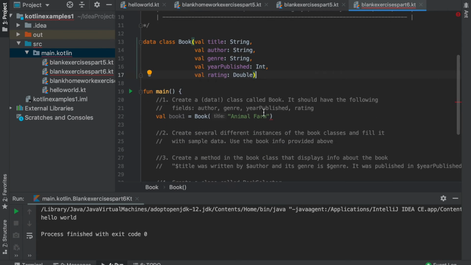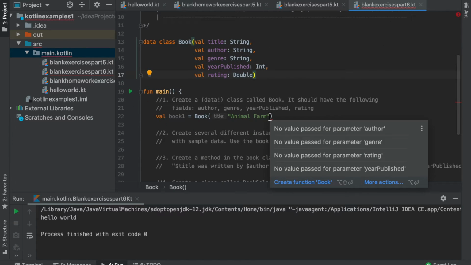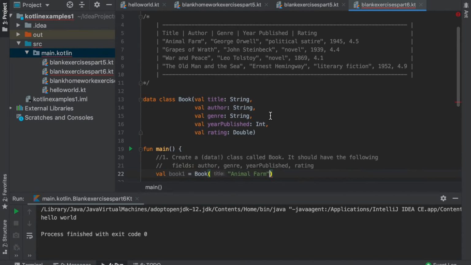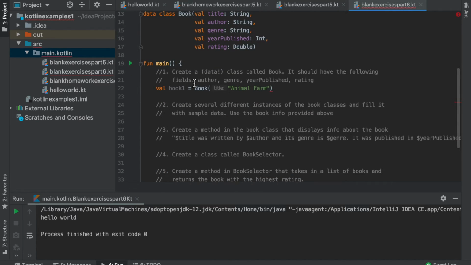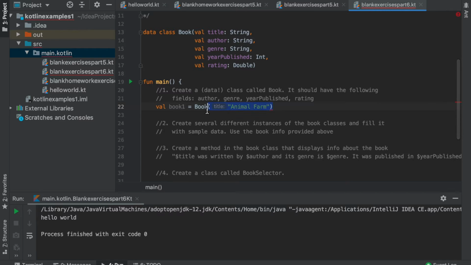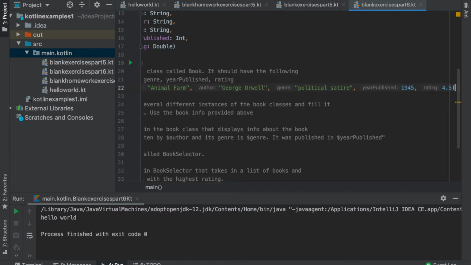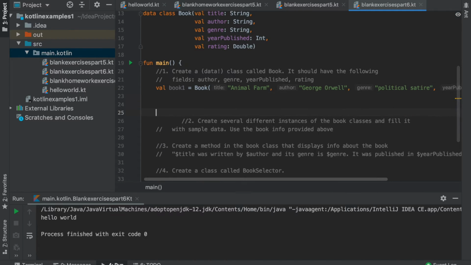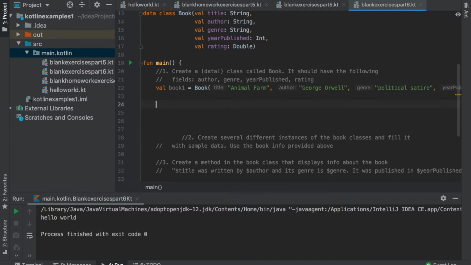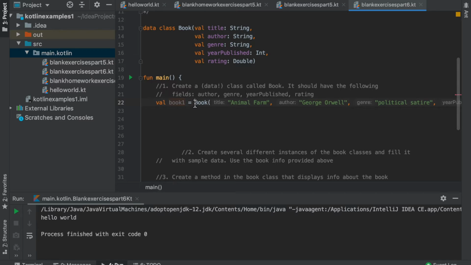And now, as you can see right here, this is red, right? Because it's saying there's no value passed for parameter author, genre, rating, or year published. So all you really need to do is to grab this right here. I've already pre-formatted all of this stuff for you, so that would be super easy. And then copy and paste it. Make sure that your parentheses is closed. And then you're all done. Pretty cool, huh? So now you've instantiated a book, which comes from the class book.